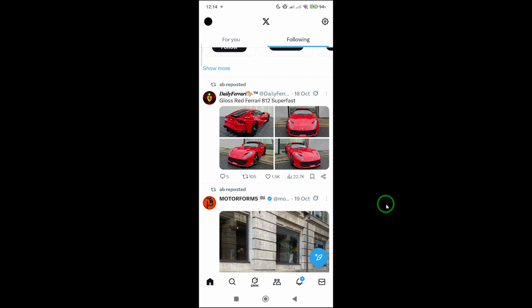And that's how simple it is to share a post privately on X. It's a great way to send interesting updates, news, or just a funny tweet to your friends without posting it publicly.